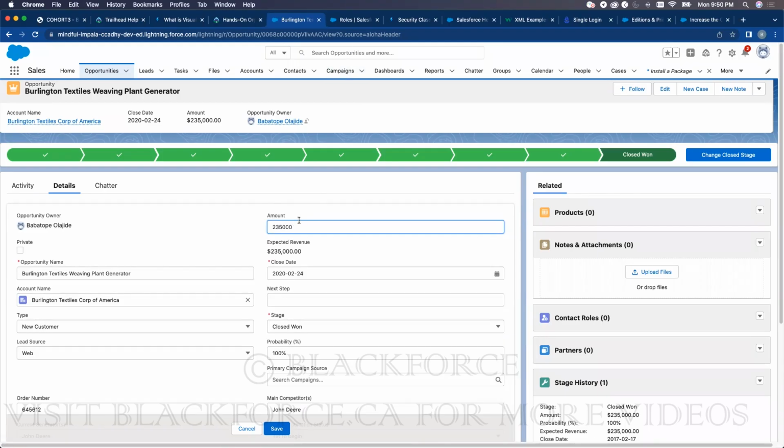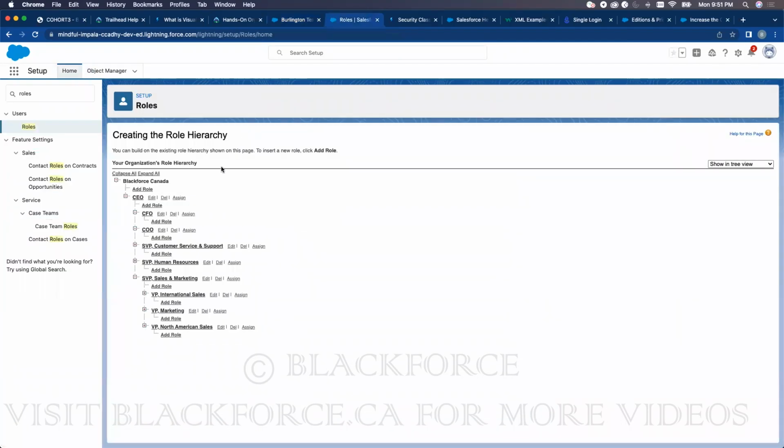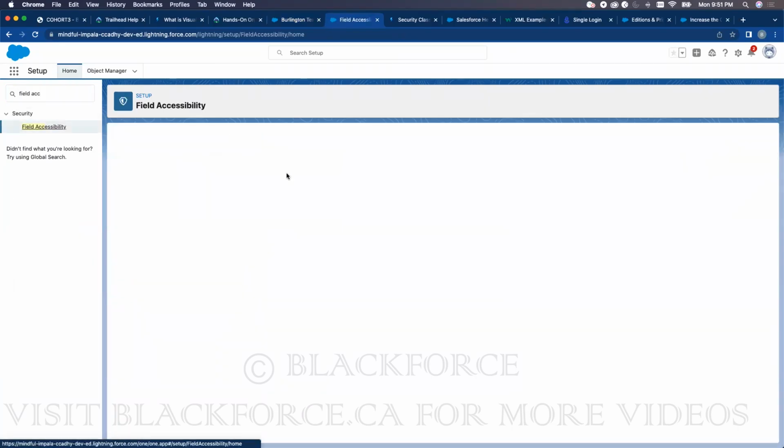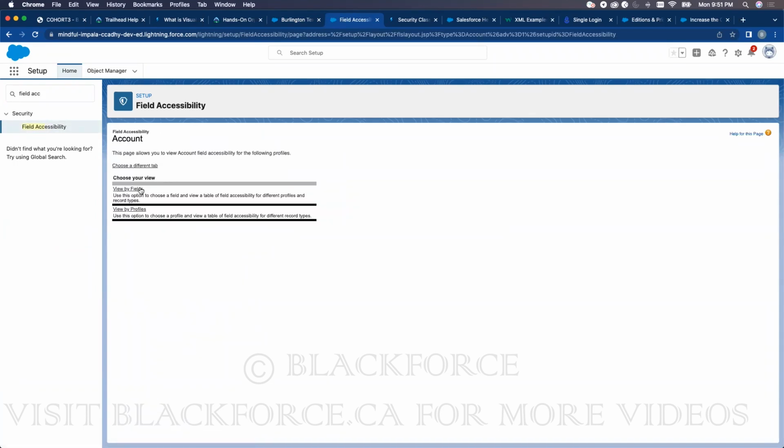However, if there is someone in the system or a group of people in the system that shouldn't see the field, then you have to limit it to that based on the profile. How do you do that? You go to field accessibility. The field accessibility would help you to streamline who can see a field.